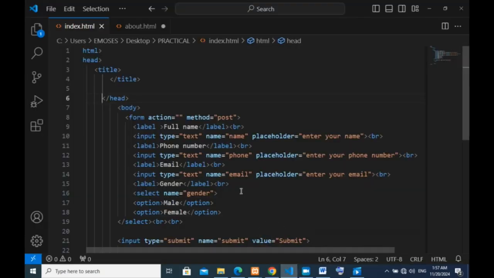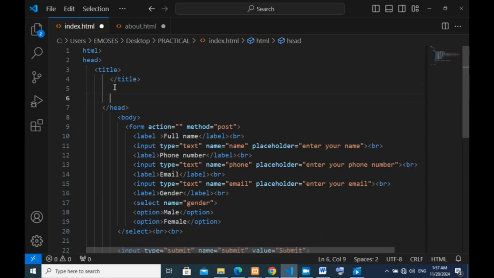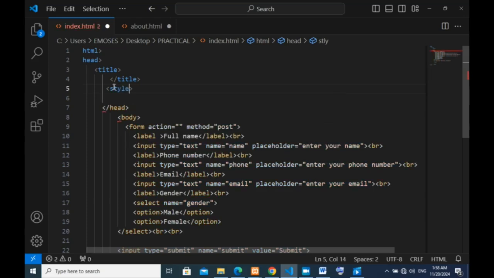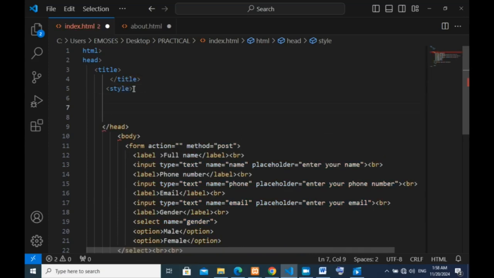So the first thing I want to do here is to write my internal style sheet. I might decide to use inline style sheet today anyway. We have been using internal style sheet for a while now. So let's start by writing our style, and then we close the style.